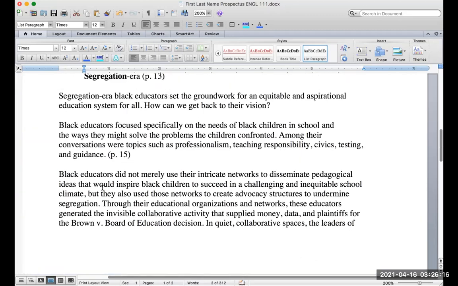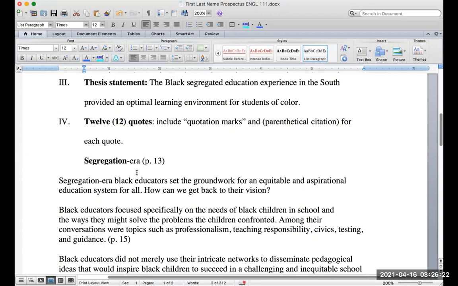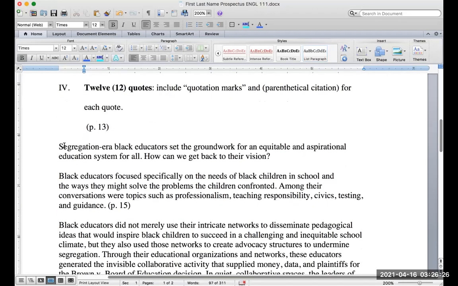We're going to go back up here to where we're listing our 12 quotes. All right. So this is a quote that we like right here. First of all, let's put it in quotation marks. "Segregation era Black educators set the groundwork for an inequitable and aspirational education system for all. How can we get back to their vision?" Okay.